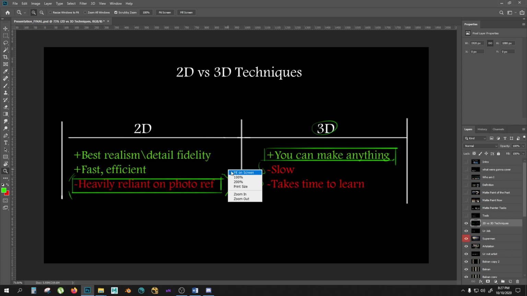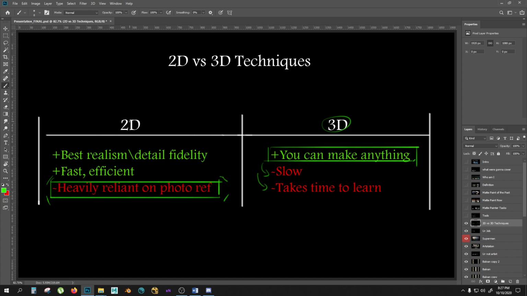So basically, the way I work is I always try to resolve problems with 2D as much as I can, and I go to 3D when I don't have any other choice. Now, it's all based on a case by case basis, but generally I prefer 2D because of the speed and efficiency.